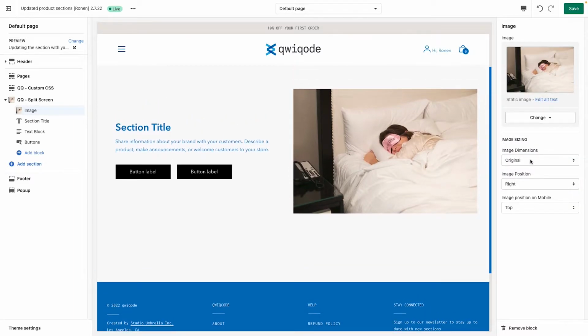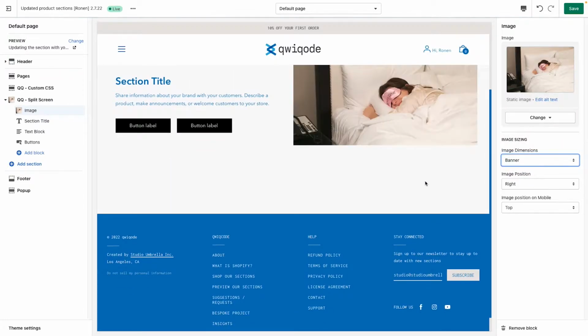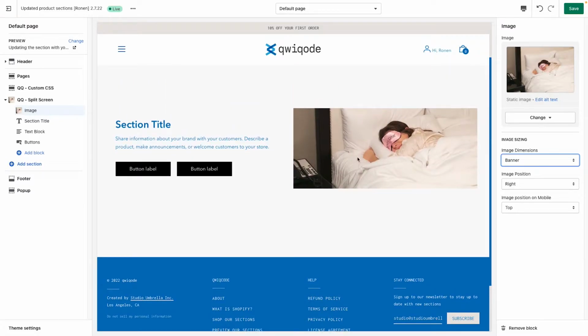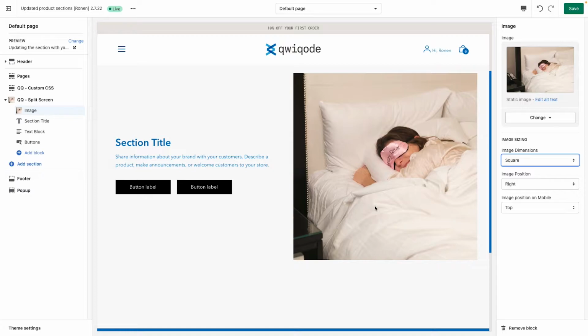We can use the original dimensions of the image. In this case, it's a landscape. We can choose to have it appear square, or we can choose banner, which makes it much thinner and wider. But in our case, let's just keep it at square for now. It does the cropping based on the screen size and the image itself. If you have a square image, it would be better to put it in if that's what you want it to do.